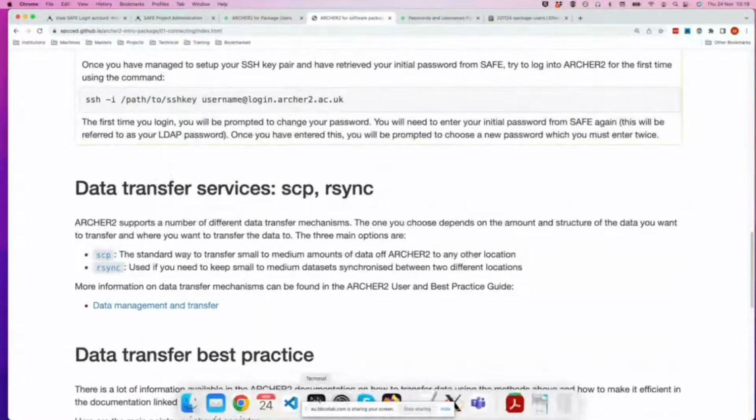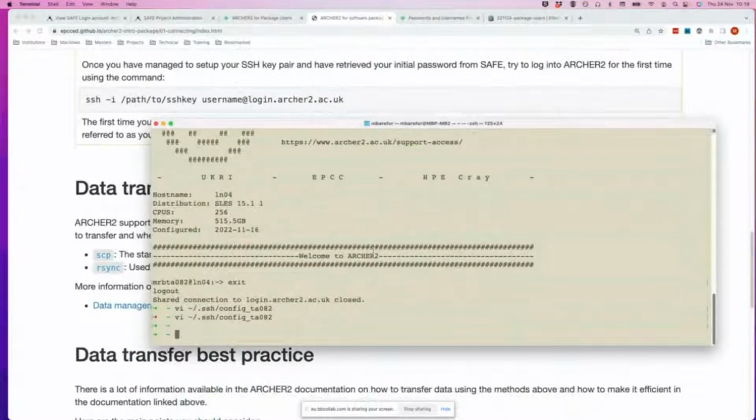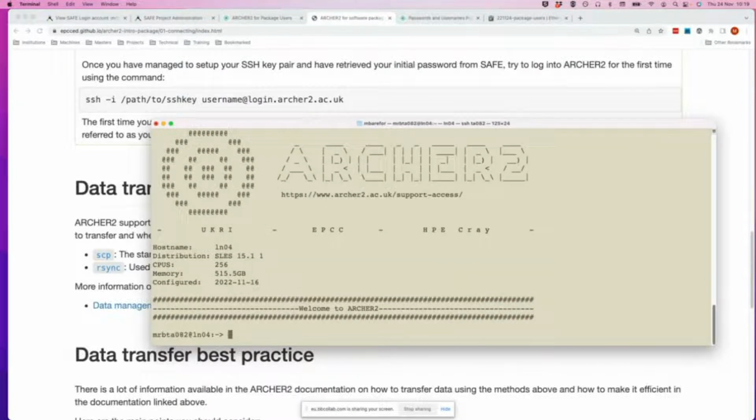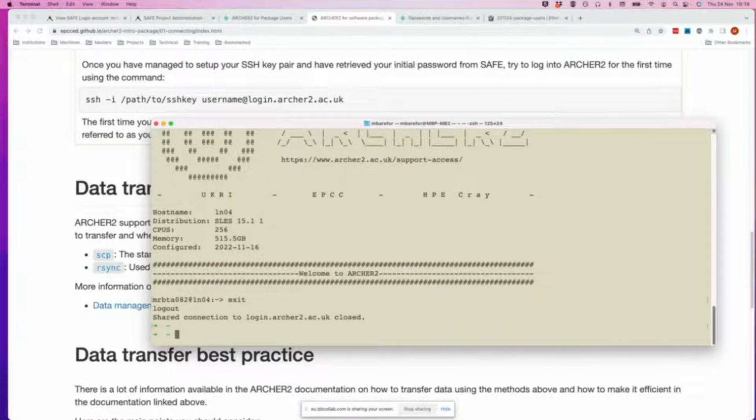I'm just going to show you how I do this. So I'm just logging in now, and if you notice, I'm just typing in quite a simple SSH command, and I've gone straight in. I've not had to submit any passphrase or password.